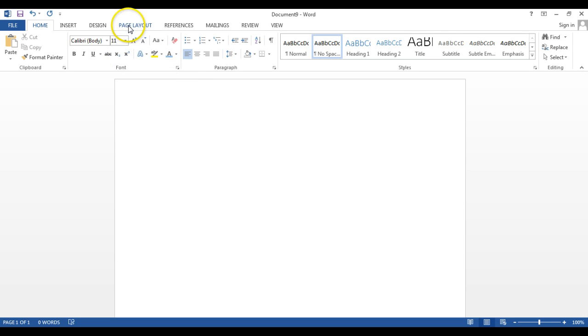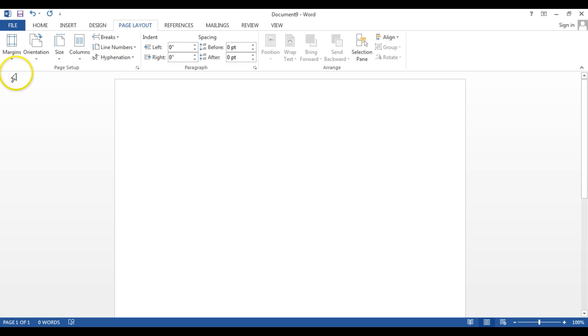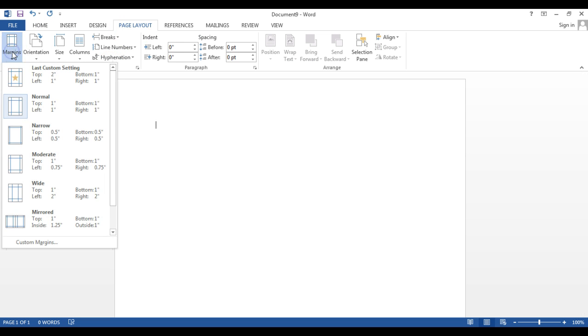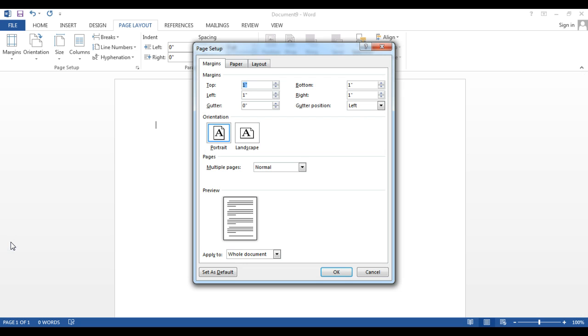Next, we are going to click on the page layout tab at the top. Then we're going to go to margins. We're going to go down to custom margins. Now this is how you're always going to start out a letter in this class.